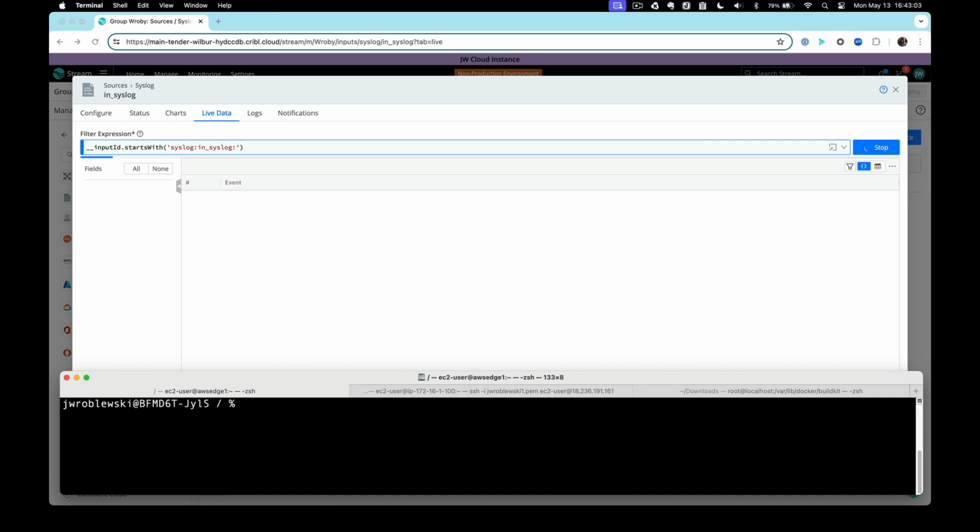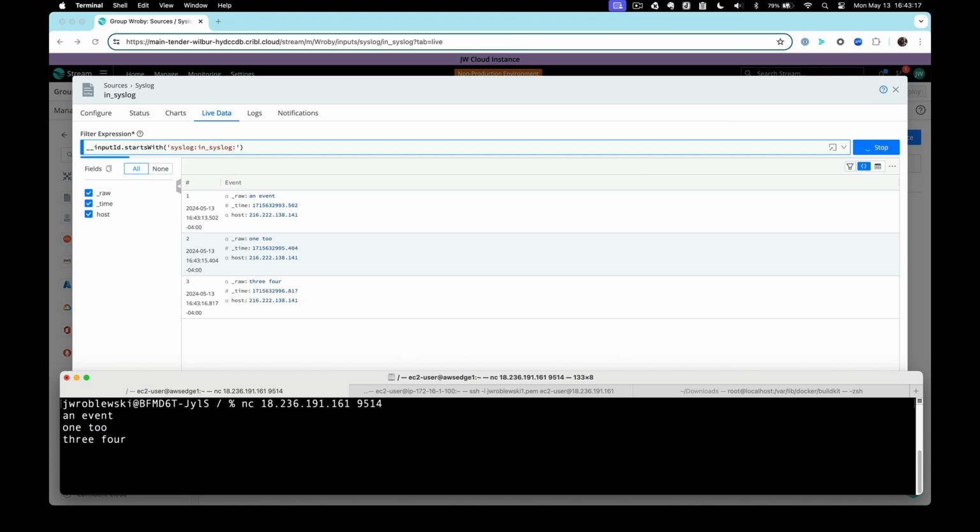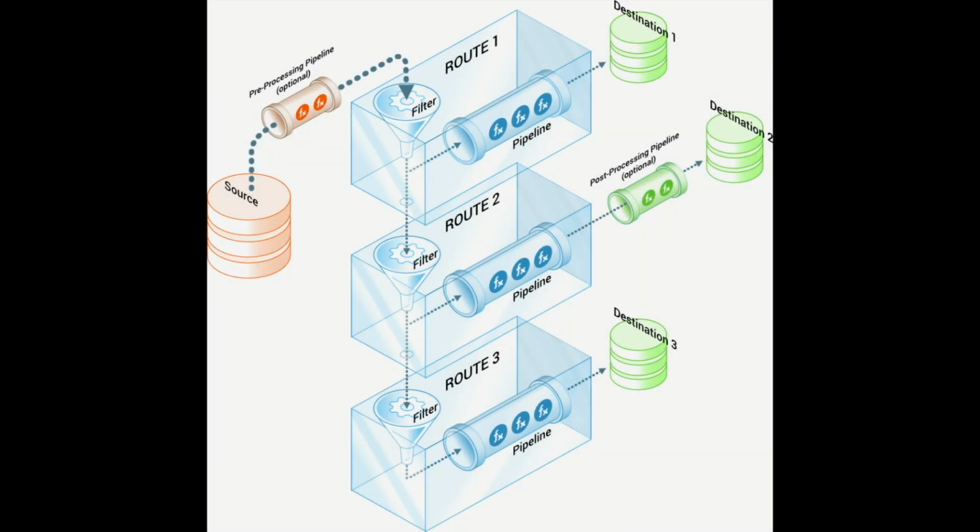I've already opened up my security groups for this worker on AWS. Once again, we'll run nc and use the IP address of the worker and the port we chose. We'll type in some events and see them appear in our capture. We've now successfully set up a hybrid worker to receive our Syslog data feeds. And now that our source is set up and data is flowing, we can apply a pipeline to it and route the data to one or more of our destinations.